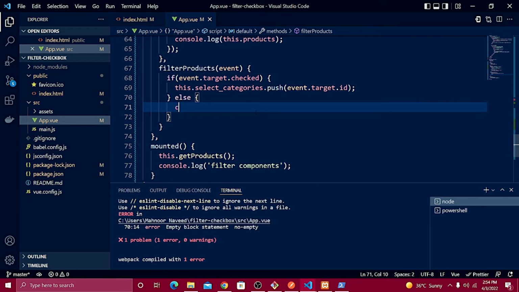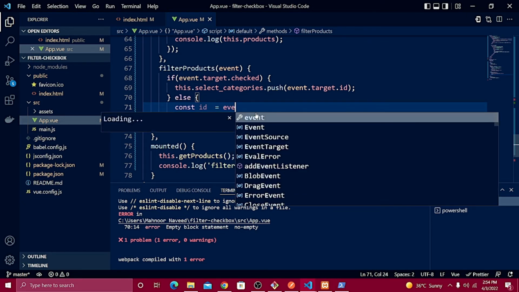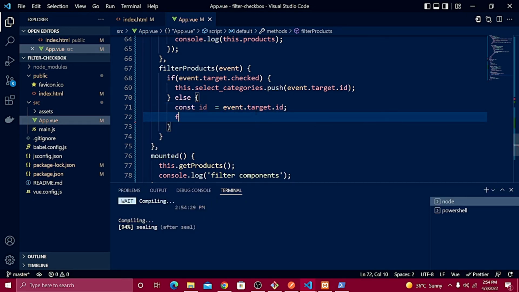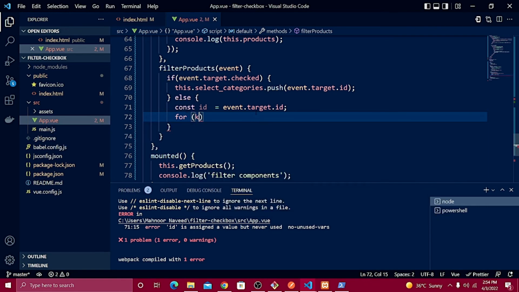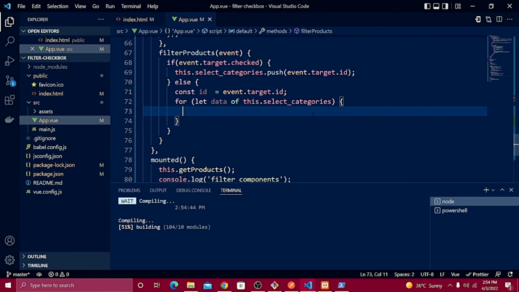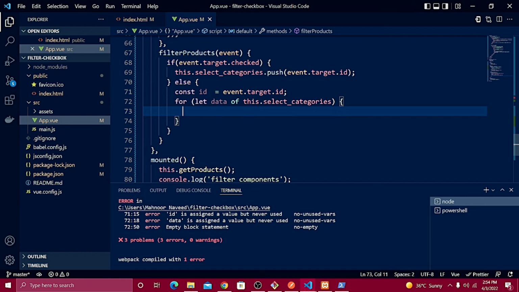All right, so else statement, if it's unchecked, means that if I click first checked and then unchecked it, then in that case, first we have to again grab its ID. Let's have the variable. So const ID equal to event.target.id, and then I have to loop all the data. So let's create a variable of data of, and now I need to check all these selected categories, so we can access with the help of this, and next we have everything which is inside that array.